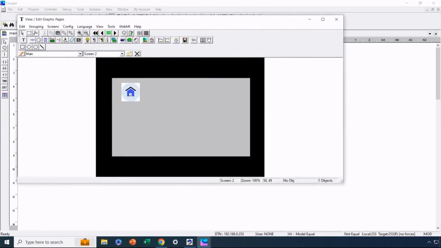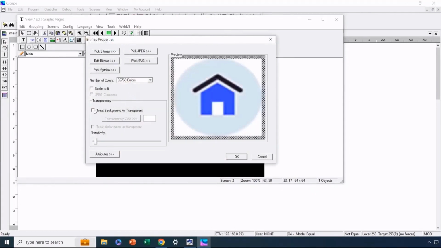As we don't have a white background color for our screen, we will want to remove the white areas around the icon. If we double-click this icon again, we can select Treat the background as transparent. However, with Cscape, this may leave some areas around the center of the icon that aren't removed properly.